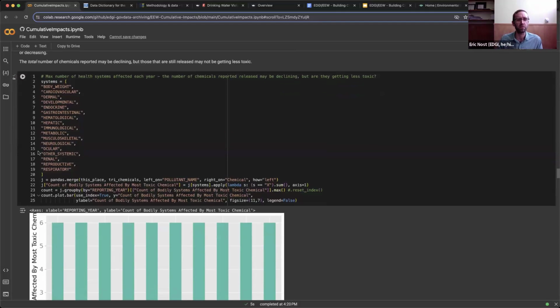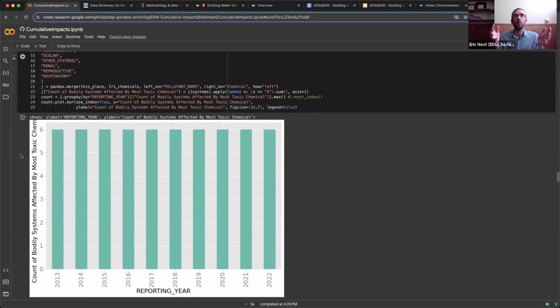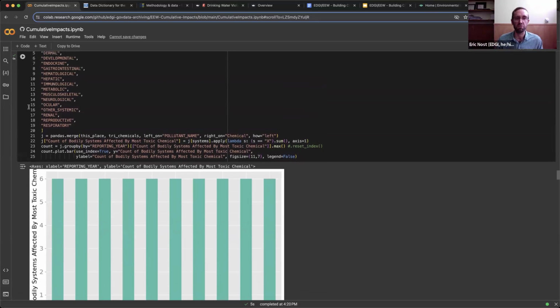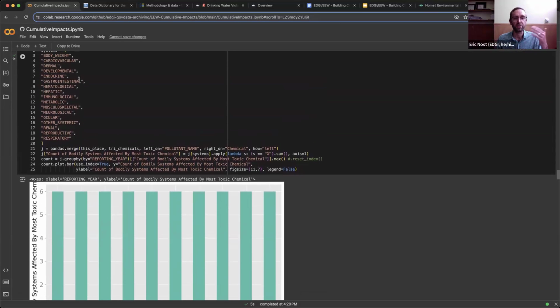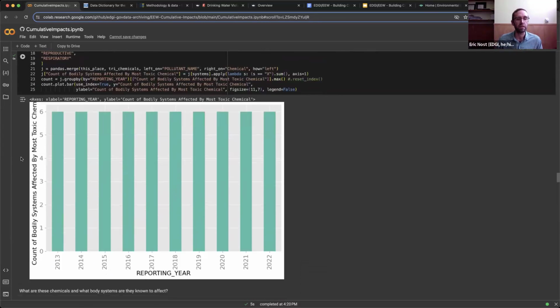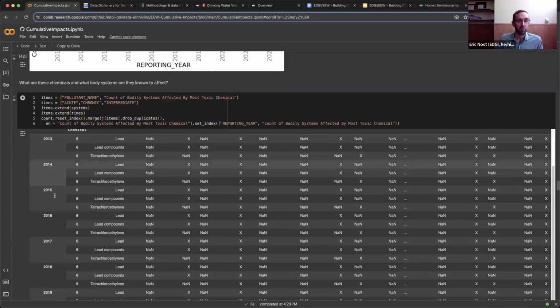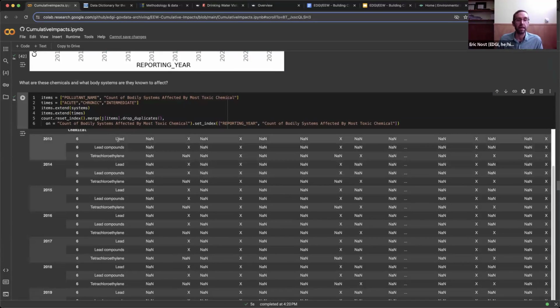So we use that information we've loaded earlier to understand, well, what are the air pollutants, the chemicals that are known to affect the most body systems? So neurological, cardiovascular, developmental, whatever the body system might be. And we see that for every year here in Adams County, there's at least one air pollutant that is known to affect 6 different body systems. And if we look more closely, we see that that's lead or lead compounds or tetrachloroethylene or PCE.